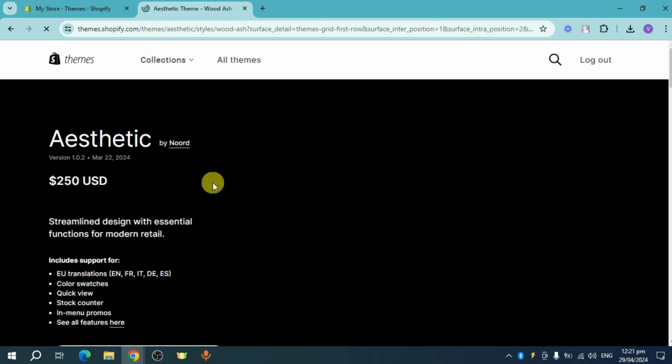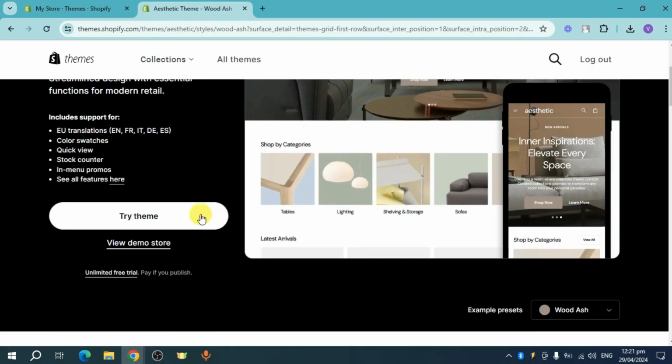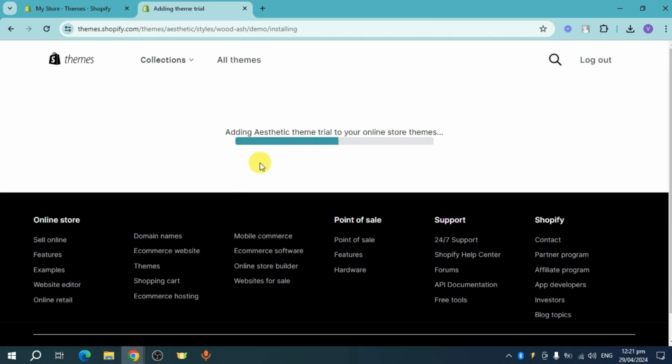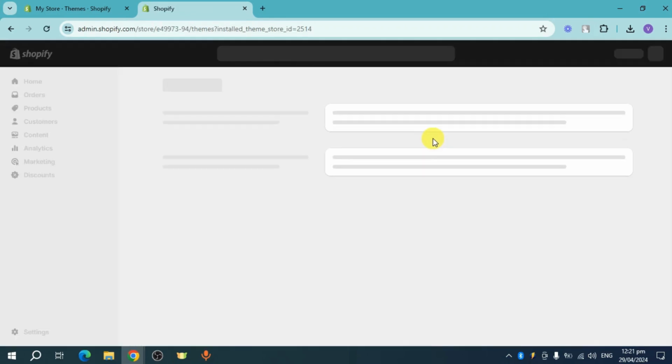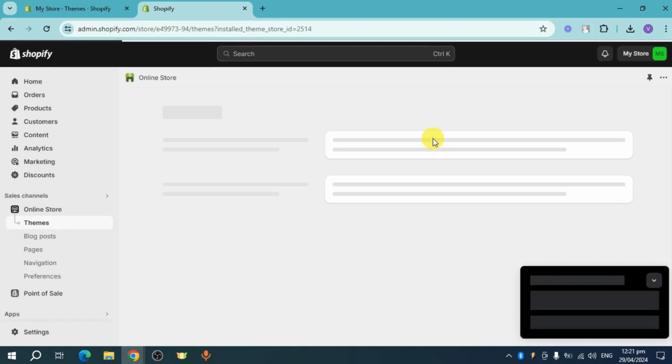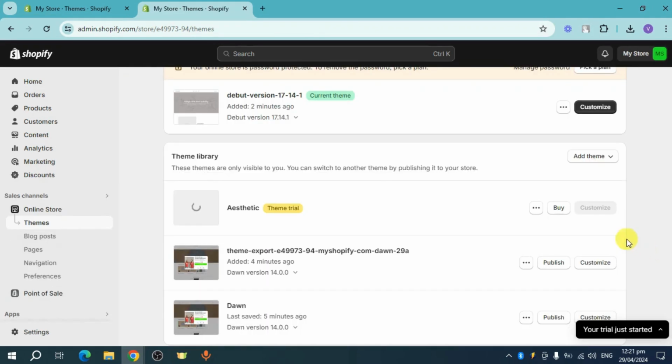Once you have clicked on that, you can see their price right here. Now click on this try theme right here. Once you have clicked on that, this will add a theme trial to your online store themes. So take note that this will only be a trial and you should be able to just buy this later. As you can see, it is actually installing the aesthetic, and they have here a label of theme trial.